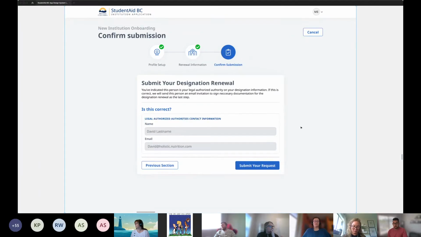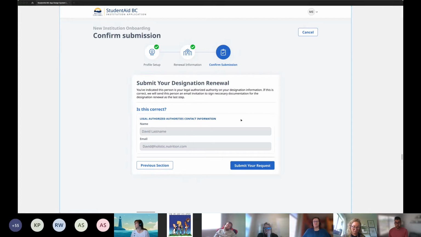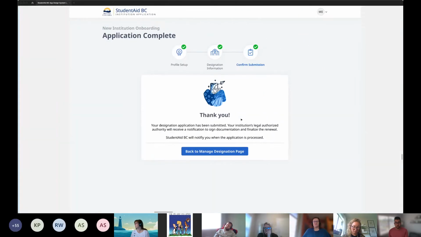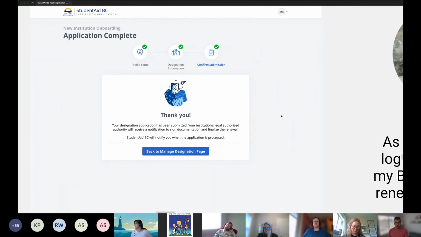On the next screen here, what this step is, if this was an administrative user from that institution, this would be just the final confirmation to confirm who the legal signing authority is, and letting them know that once you hit submit, this legal signing authority will receive a notification to sign the renewal documentation in the next steps. So let's move on over. Finally, they'll get a nice thank you message to let them know that their part is complete.